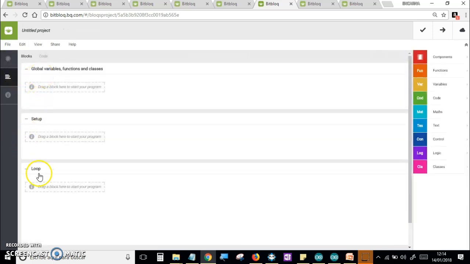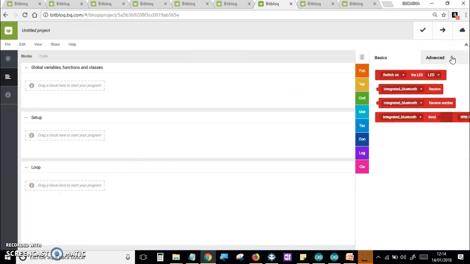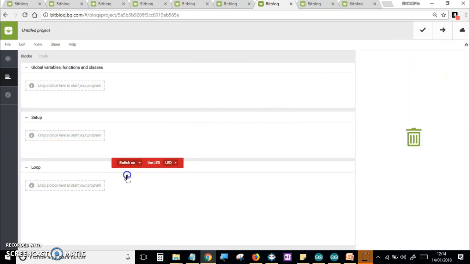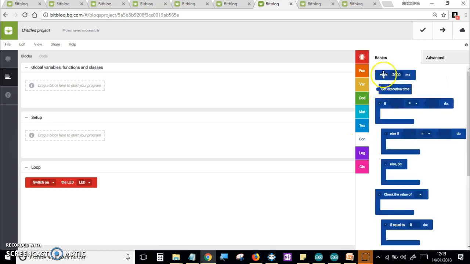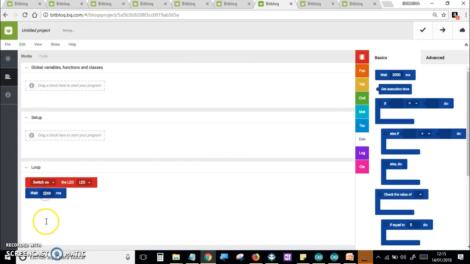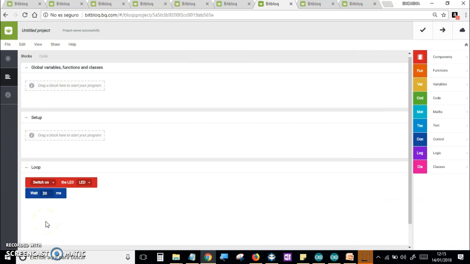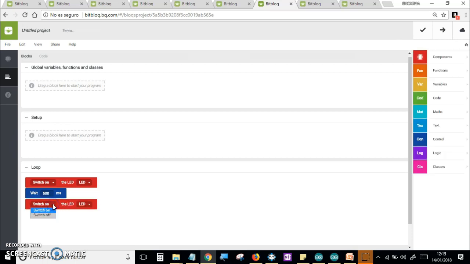We are going to go to Loop and drag and drop this component, switch on this block, and the block wait 500 milliseconds, half a second. Now we need this block duplicated but with switch off, not on.